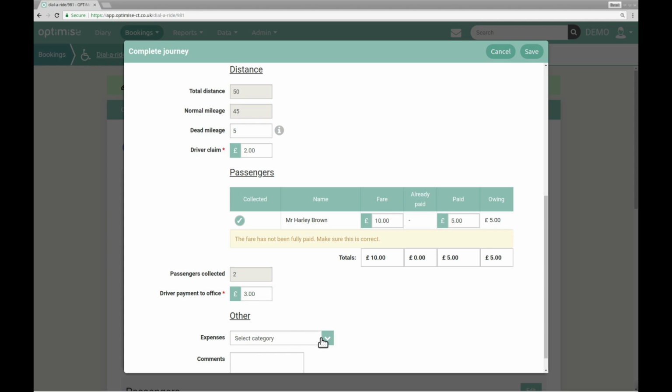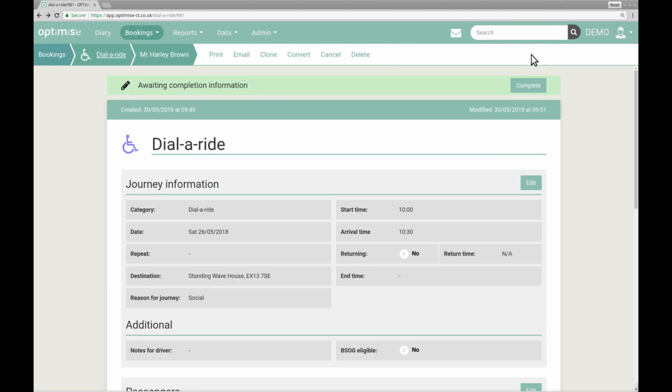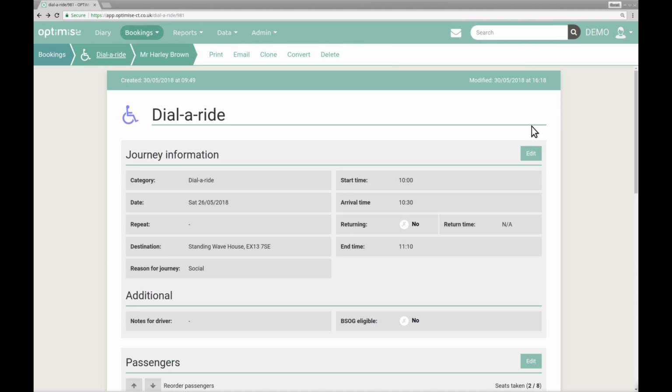The expenses area at the bottom of the page is optional, but covers things such as fuel claims or parking charges, unlike the driver claim, which covers any standard rate or mileage charge that your drivers may be given for their service. An admin is able to create expenses categories with their special settings. Adding these expenses categories is covered in our admin videos. After entering that information, your booking will now be complete.